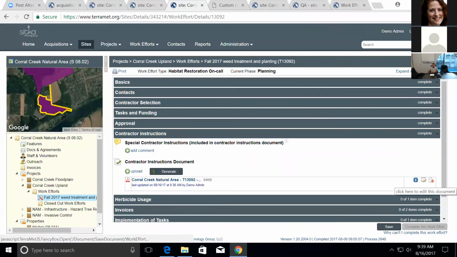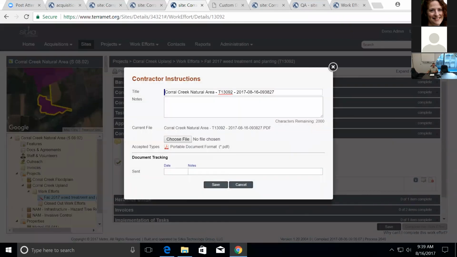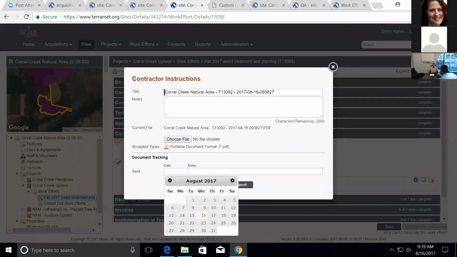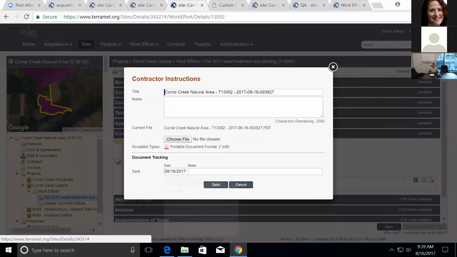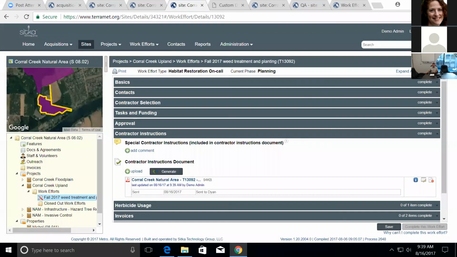So we're going to go ahead and email this to the contractor. We'll email it today, just as a reminder to ourselves of when we send that. And that'll be the indicator for the contractor to go ahead and begin work.